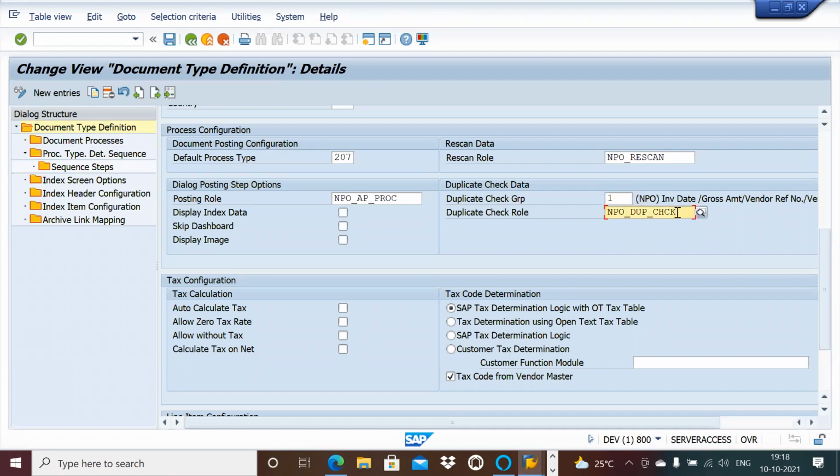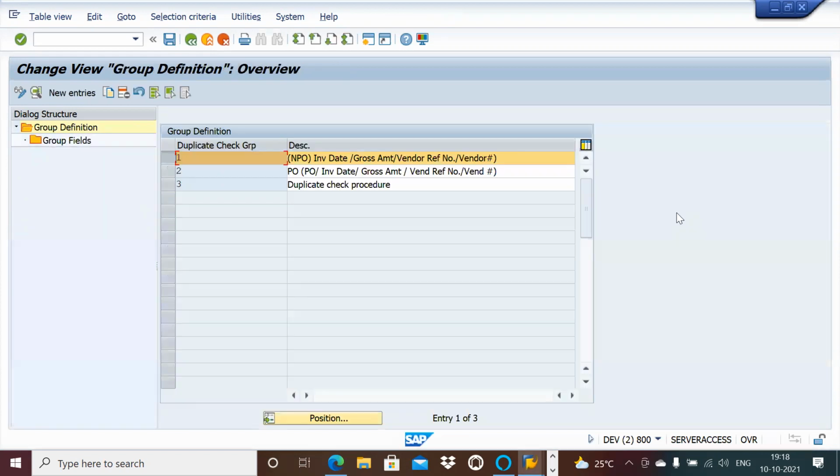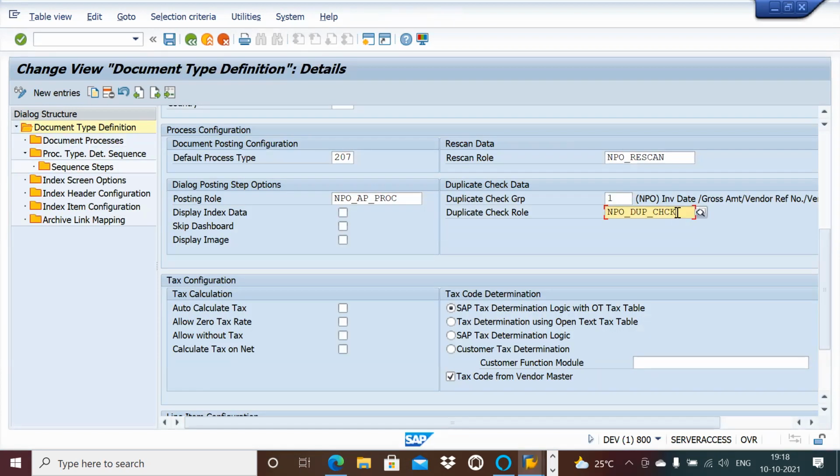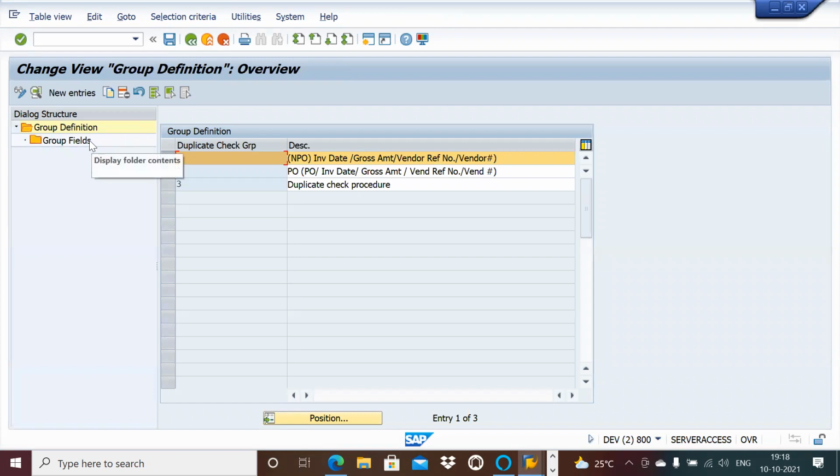If any invoice is considered a duplicate, then this role will be assigned to that invoice, where the user can do the NPO duplicate check. The user can check whether it is really a duplicate or not. So that's how, based on this criteria, you can maintain and group, and you can create your own as well.